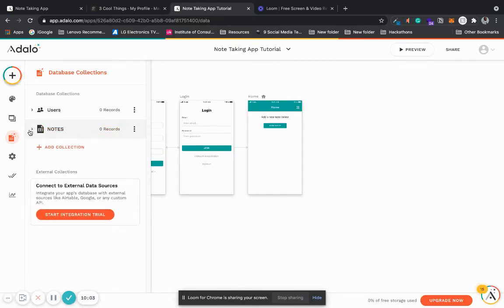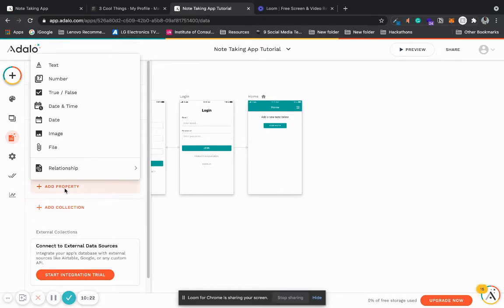What we need to do next is connect notes to users. So right now, if a new note is added, there's no way to really filter the notes by user and only show a user their particular notes. So we need to connect notes to users. And the way we do this is using relationships. So we want to connect this to users.